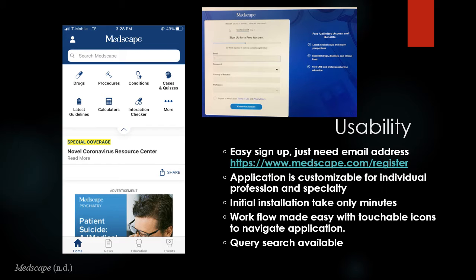The usability of the application is easy to navigate and use. You must first register an account by providing an email address and making a password, as you see on the right side of the screen. During this process, you choose a professional title and specialty to customize the application to your profession. Once an account is made, which only takes a few minutes, you will see the home screen, which is located on the left of the slide. A query search is available, or the touch icons may be used depending on the desired information you wish to explore.